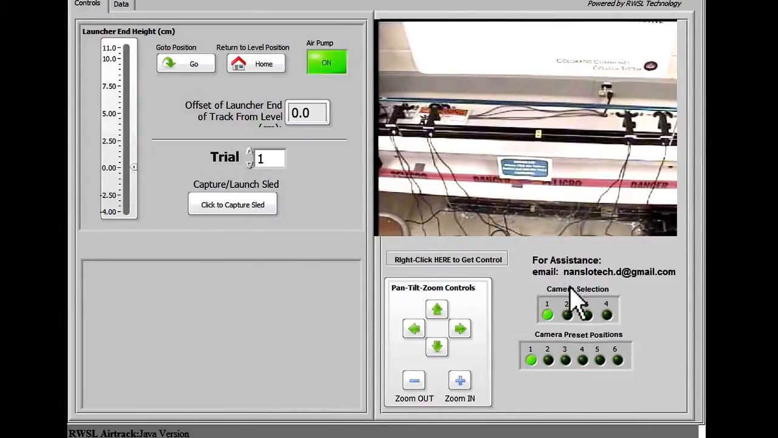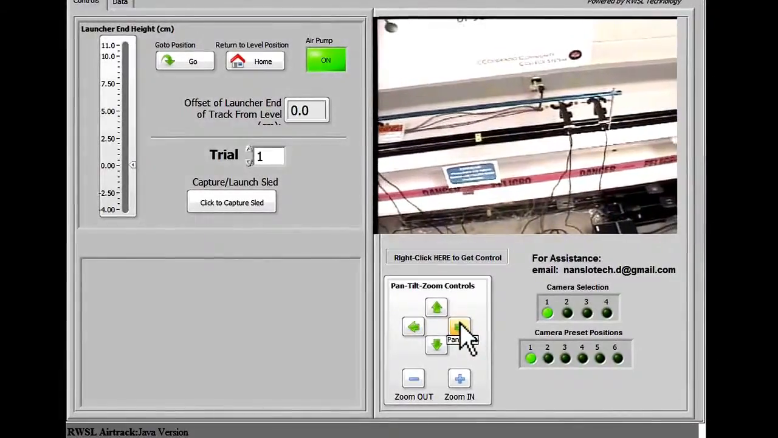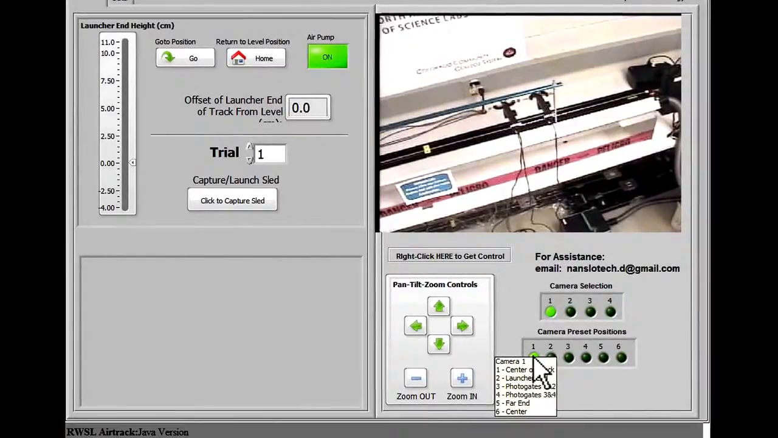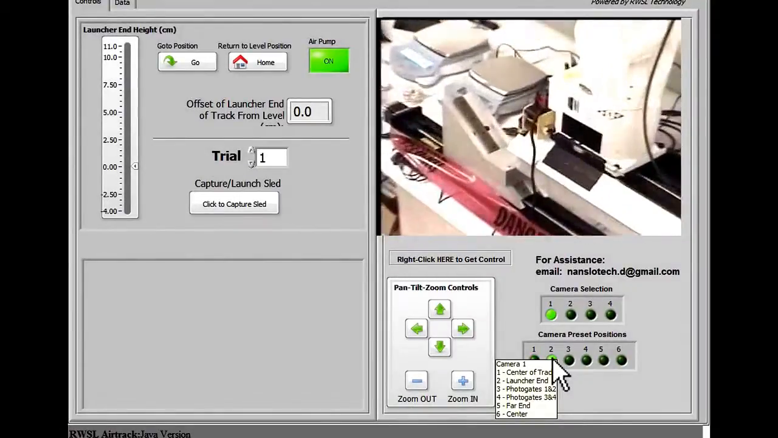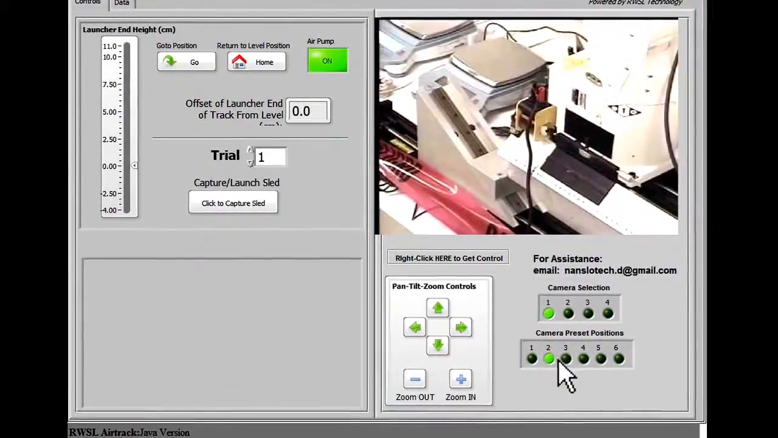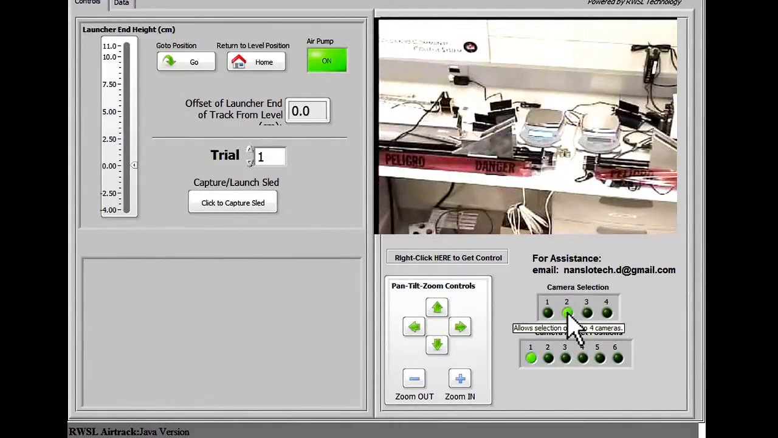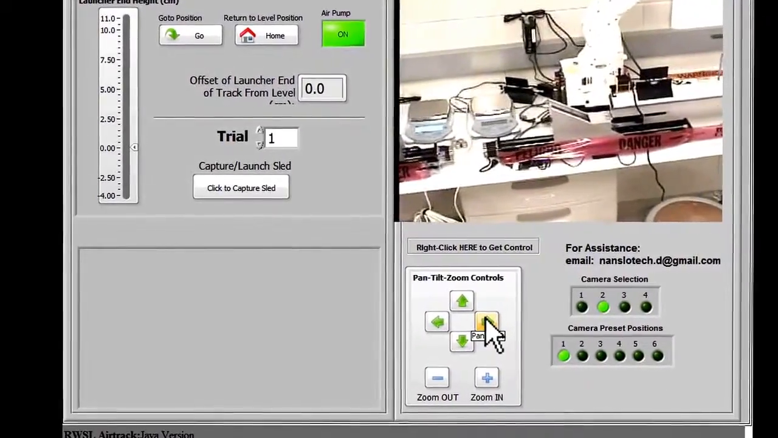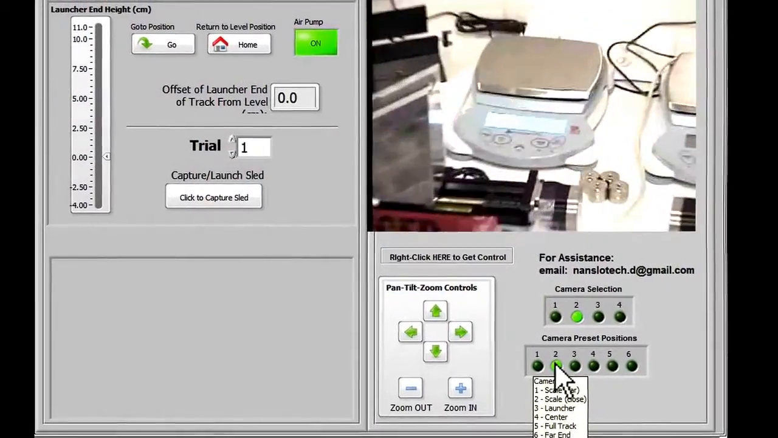Once you have control of the interface, you can control the camera, for example, to look around the lab and see all of the equipment. You can use presets on the camera controls to zoom in on particular parts of the equipment that are listed in a pop-up box. And you can switch cameras if there is more than one camera on the apparatus. The other cameras can give you a different perspective on the equipment depending on what you're trying to look at.